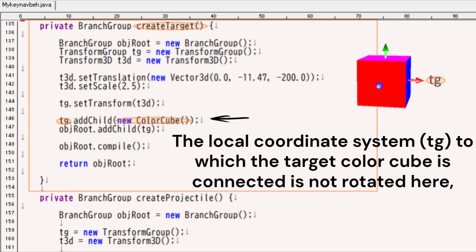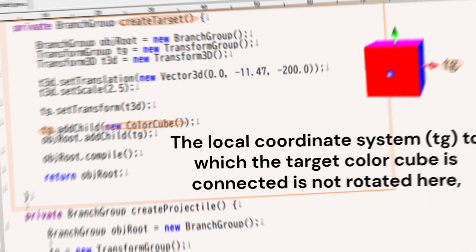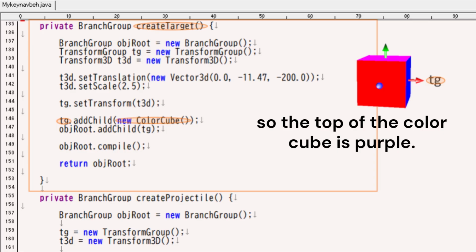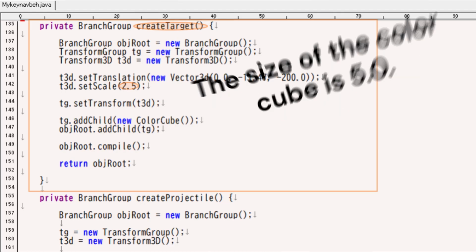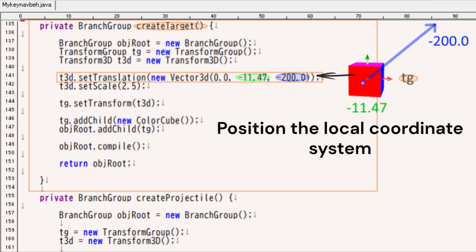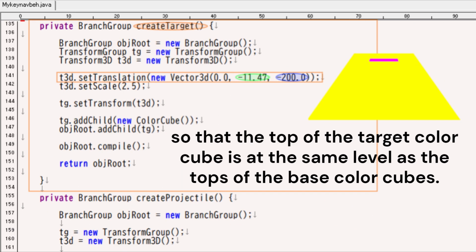2. Creating a target. 3. The local coordinate system, TG, to which the target color cube is connected is not rotated here. So the top of the color cube is purple. The size of the color cube is 5.0. Position the local coordinate system so that the top of the target color cube is at the same level as the tops of the base color cubes.